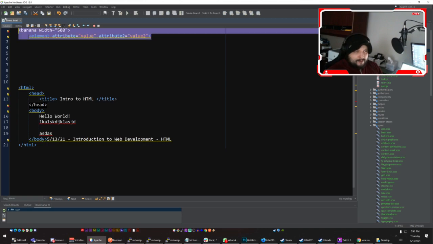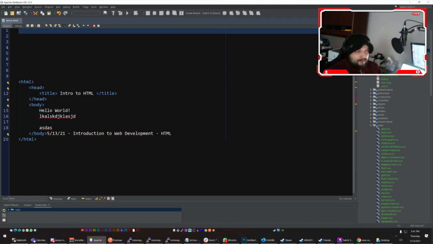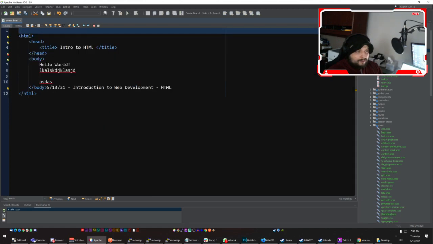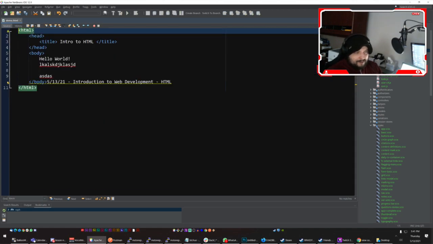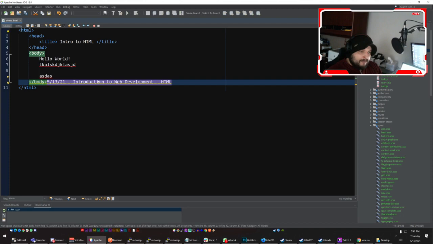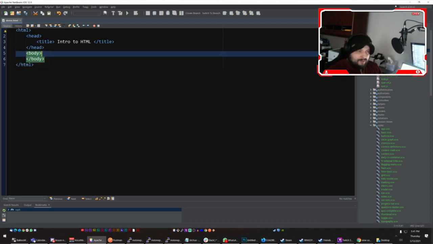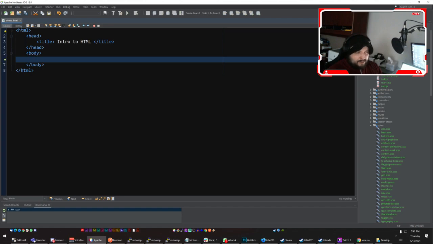And this is very minimal styling. So let's just go back to our example. This is our HTML, this is our head, this is our body. Now we're going to talk about some common HTML tags that you are going to use in almost any programming thing that you do.